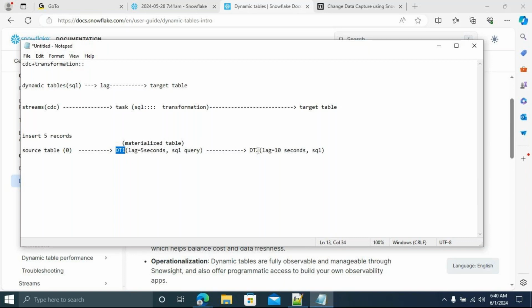Now DT2, after 10 seconds, what will it do? It will get the results from the DT1 dynamic table, and once it gets the data from DT1, it will do all the transformations, whatever SQL query you have provided, and finally it's going to create another materialized dynamic table.